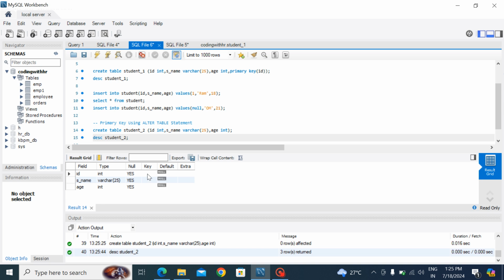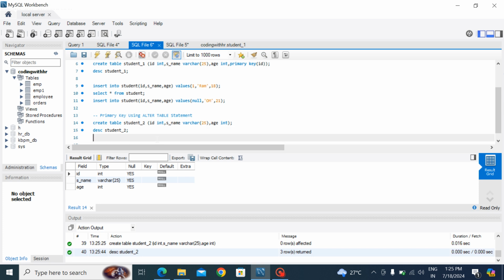Here the table is created and the primary key is not applied. Now the table is already existing, and we are applying a primary key on the student_2 table. How to apply? By using the alter command. Alter table, table name is student_2, add constraint, constraint name pk_student.